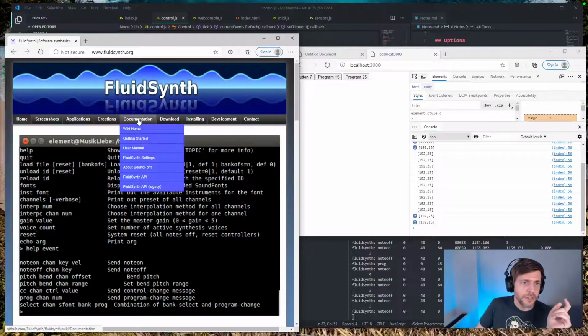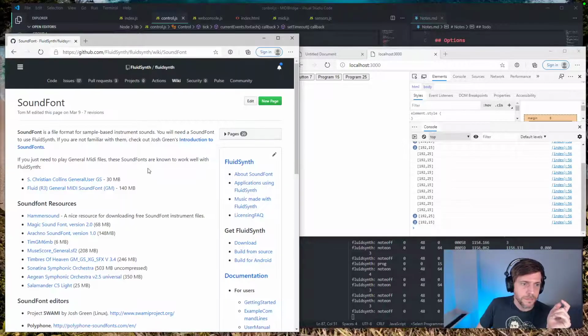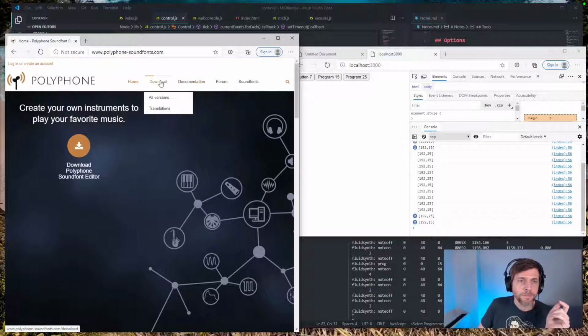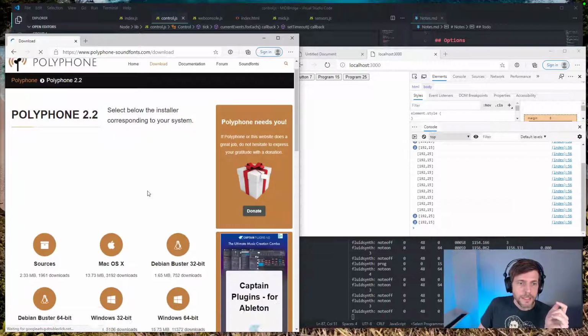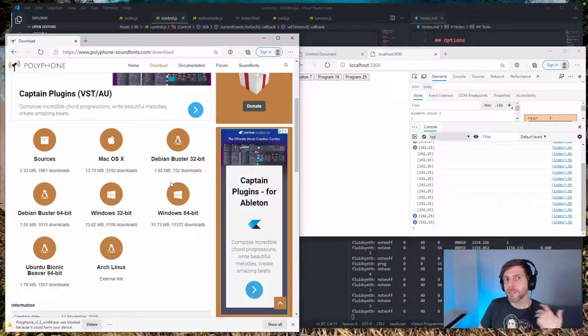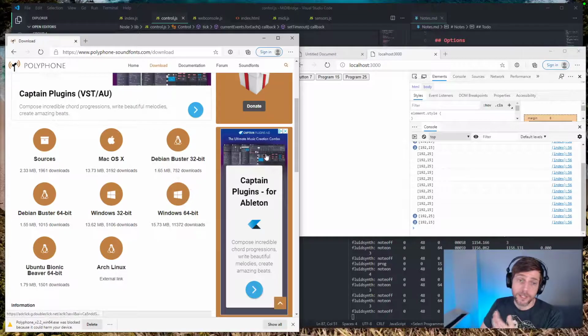Oh, it's in the sound font editors section. Polyphone. 164, hey. Just thinking, we could also do the inverse of all of this, of course, where right now we're taking arbitrary hardware data, turning it into MIDI messages, and then sending it to MIDI software that understands MIDI.